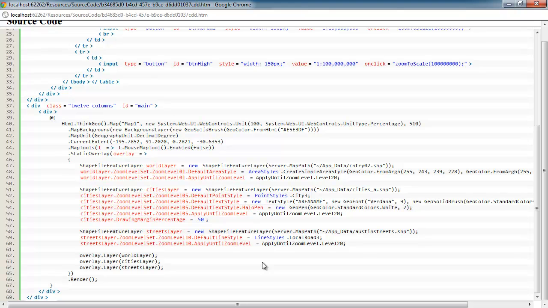That can be very helpful as you're building your application. You want to have good-looking maps at each zoom level that you're allowing your user to go to.